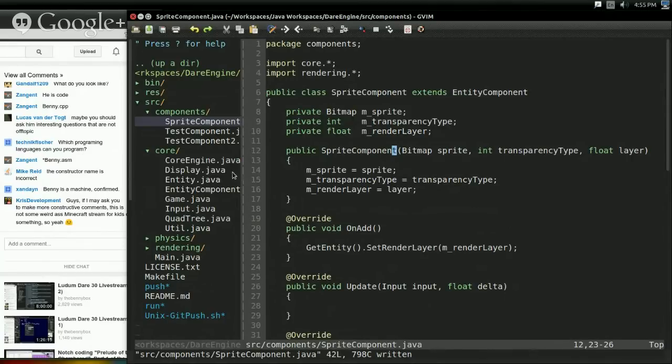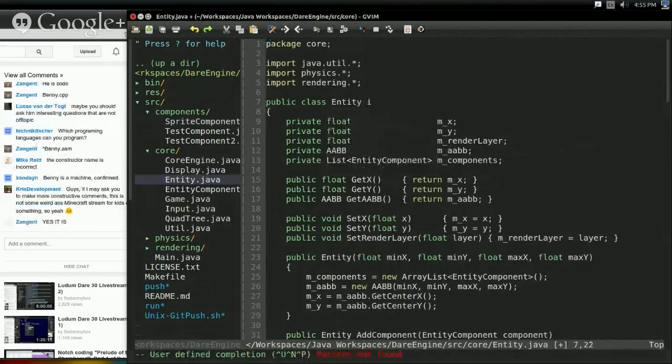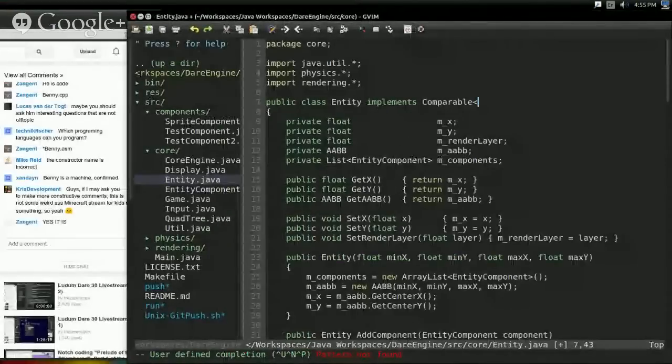Right, I'm doing something. Dagnabbit. Alright, implements Comparable. Do I need to import that? No! Wonderful. Of Entity, yeah. I can compare entities with this.